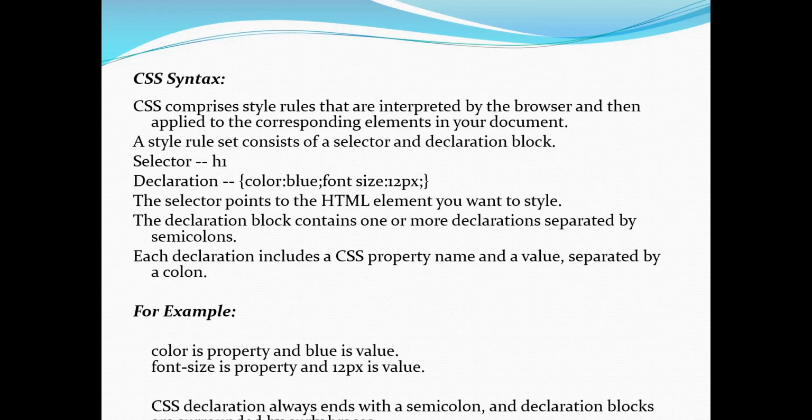Now let's see what the syntax is. First we do the selector. What is the meaning of selector? It has two parts. One is the selector and one is the declaration block. But let me tell you what a selector is first and then we will go to the declaration. Selector means the element for which you want to apply style. You want to apply it to H1, paragraph, button, radio button.